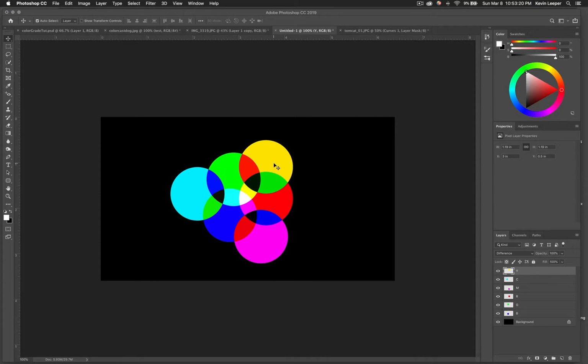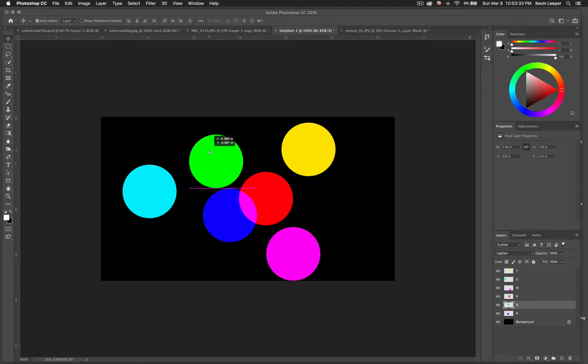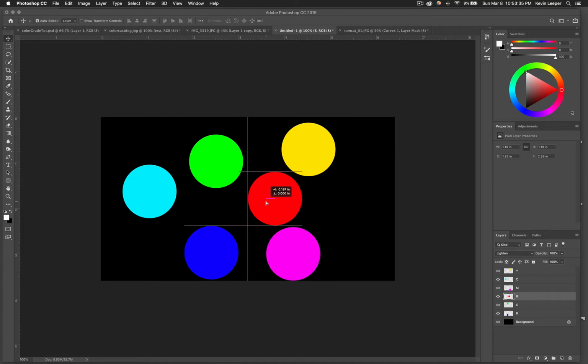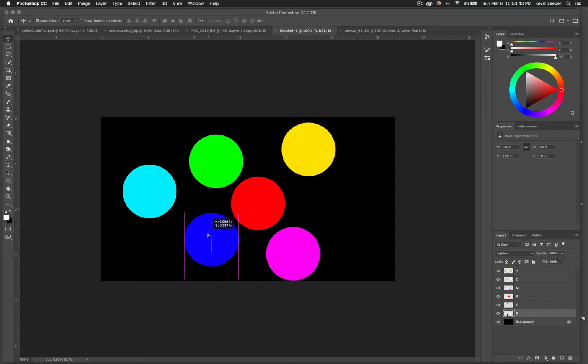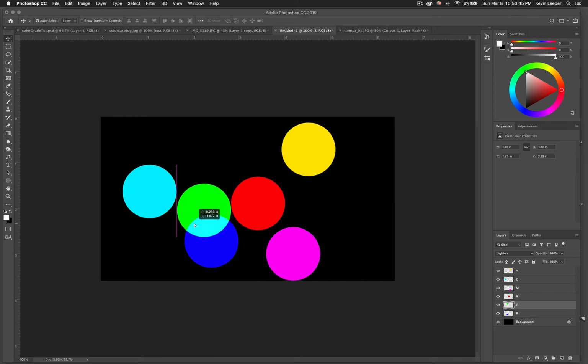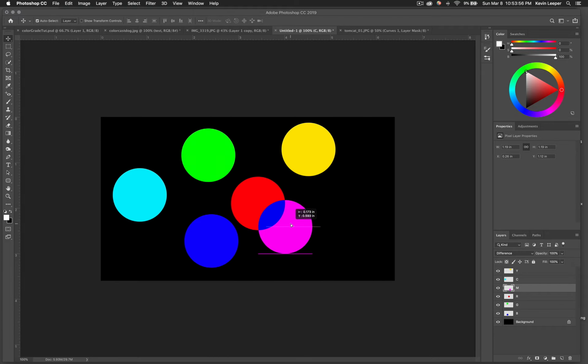What's really interesting about this is how the secondary colors, cyan, yellow, and magenta, interact with the primary colors, red, green, and blue. So when we mix red and green, we get yellow. When we mix red and blue, we get magenta. When we mix green and blue, we get cyan. And then you can see when I mix cyan with green, I get blue. And if I mix magenta with red, I get blue, right?